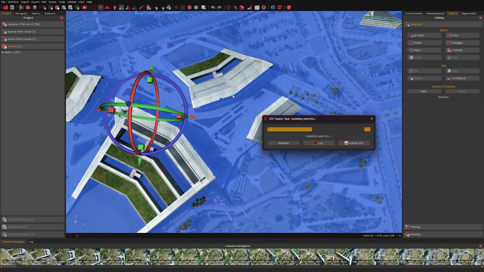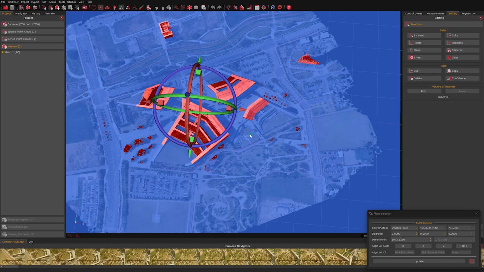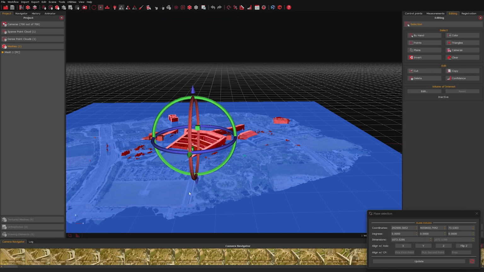Continuing with the selection tools, we have the plane selection. This is very helpful when dealing with terrain. Essentially, you're selecting all the point sources or triangles that exist above a specified plane.